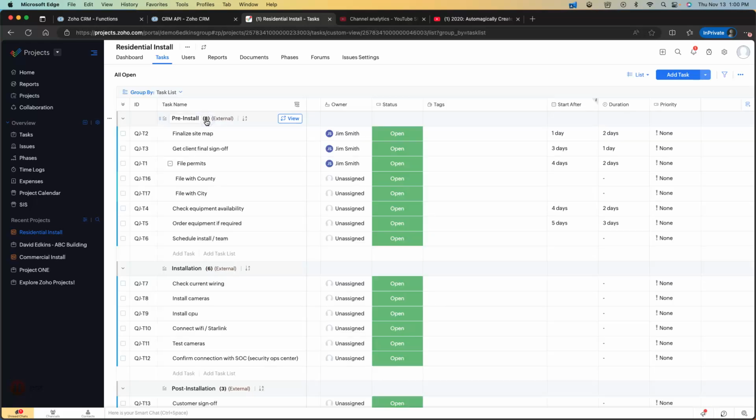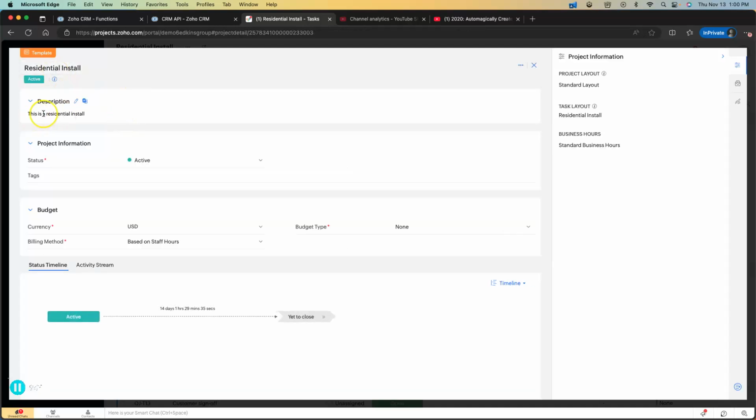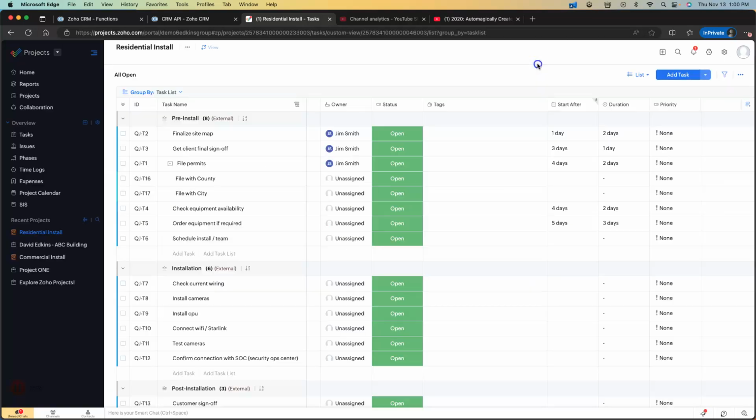Now they're going to look identical. So what I did is I said, let's go ahead and look at description. You can see for the residential install, it says this is a residential install. For the sake of when we create this, you can actually see that it did pull that particular template. And that's the same with the commercial install.